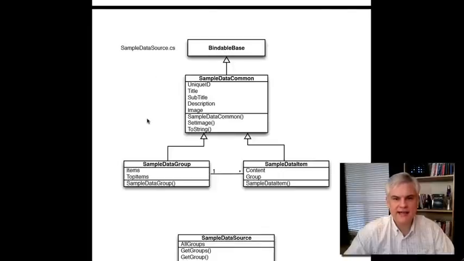Also, we can see that you have the sample data group and the sample data item, and they inherit, or they implement, the sample data common. So there's an is-a relationship. Sample data group really is a sample data common, as well as sample data item is really a sample data common, okay?